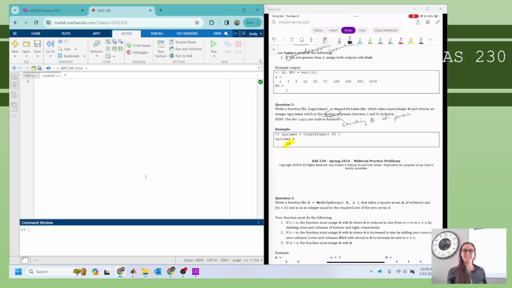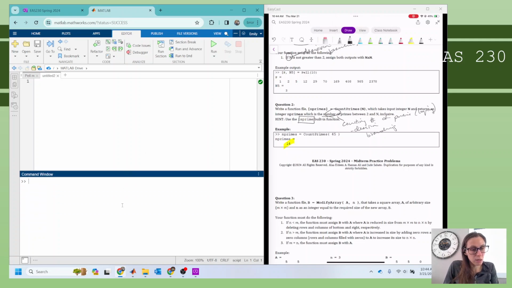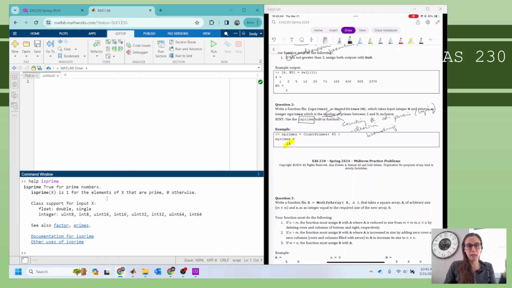That counting depends on whether or not a number is prime or not. So that means I'm going to go ahead and make a decision, which means I need some sort of branching. And then counting usually means that I'm going to do some sort of looping. And then it says hint, use the isprime function. If you want to know what isprime is, we can just go down here and say help isprime. You can't Google things, but you can use the help command. So isprime is true for prime numbers. isprime(x) is 1 for the elements of x that are prime, 0 otherwise.